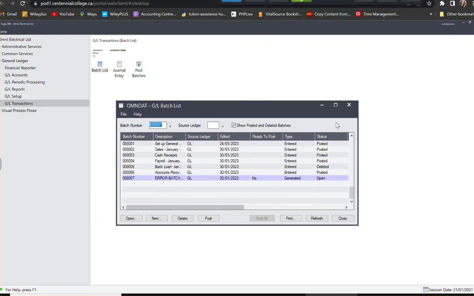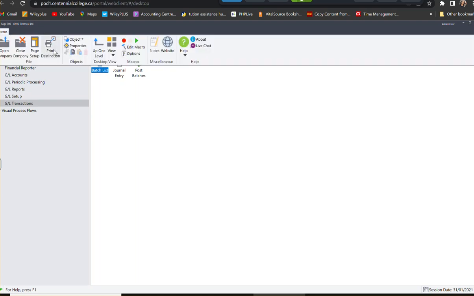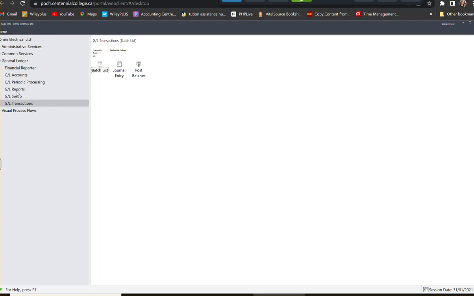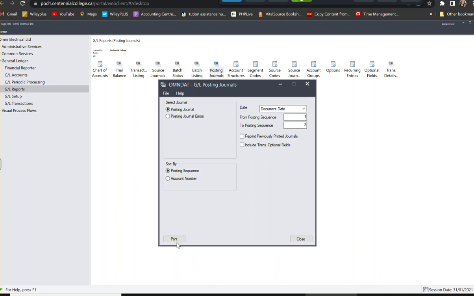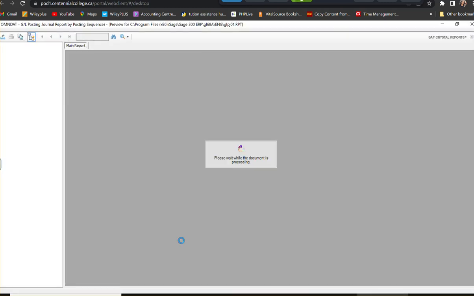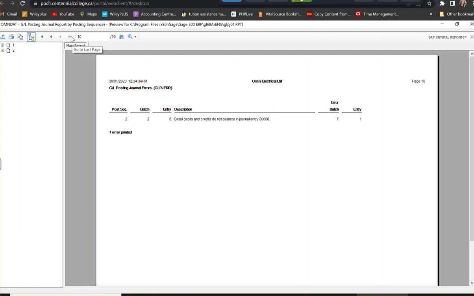So now we want to know which error batch is a problem. Let's find out which one has a problem. So we're going to close this, and make sure your printer is set up on a preview, which our printer is. In order for me to do that, I'm going to go to the reports, go to the posting journals, and say print. When I print, it's going to create a PDF. It's going to take time. We have a lot of pages, right?